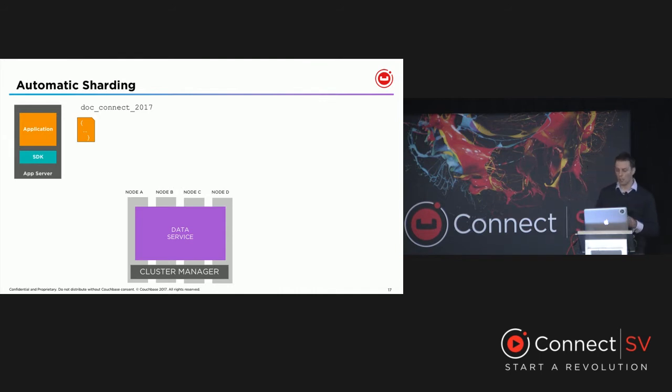So here's a quick example of how it works. I've got an application that wants to write this JSON document into a 4-node Couchbase cluster. So the cluster manager is, when you write a document to Couchbase, you write it into a bucket. That's the place where your documents live.